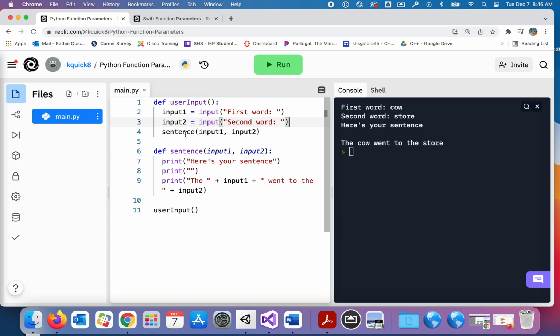Now, we're going to use some vocabulary that I want you to get used to. In this function sentence, I am accepting two parameters. So I'm accepting two values, and the two parameters are input 1 and input 2. So then when I call the function, I need to pass these two values in. These are called arguments. The values I'm passing in are called arguments. The values that are being accepted are called parameters.